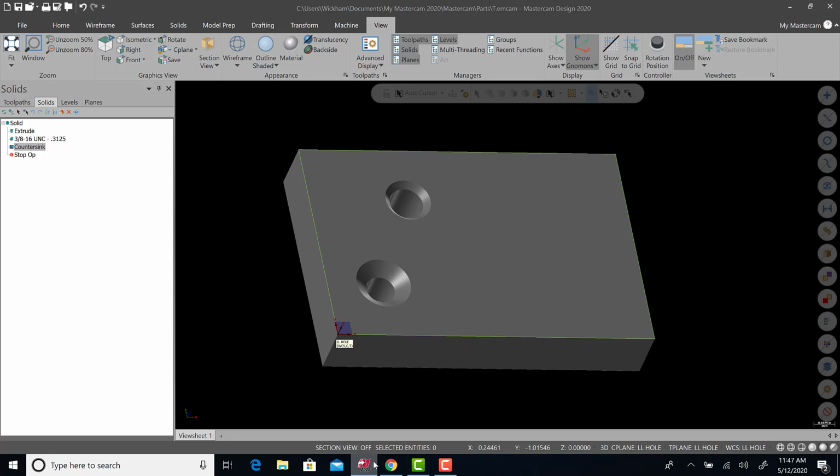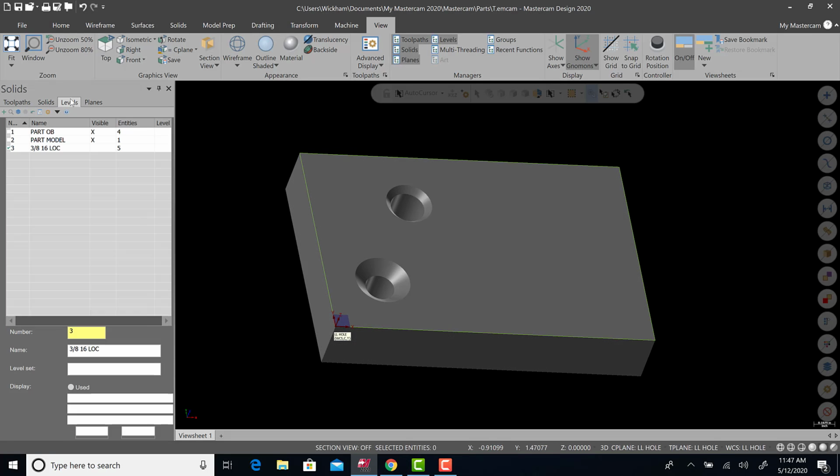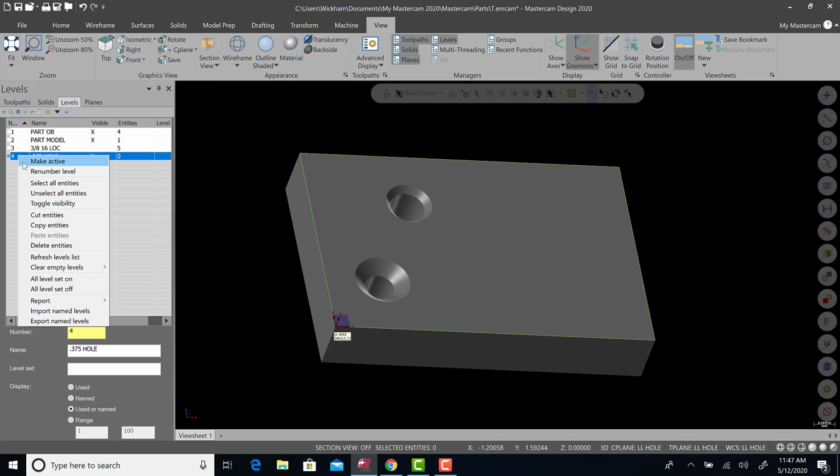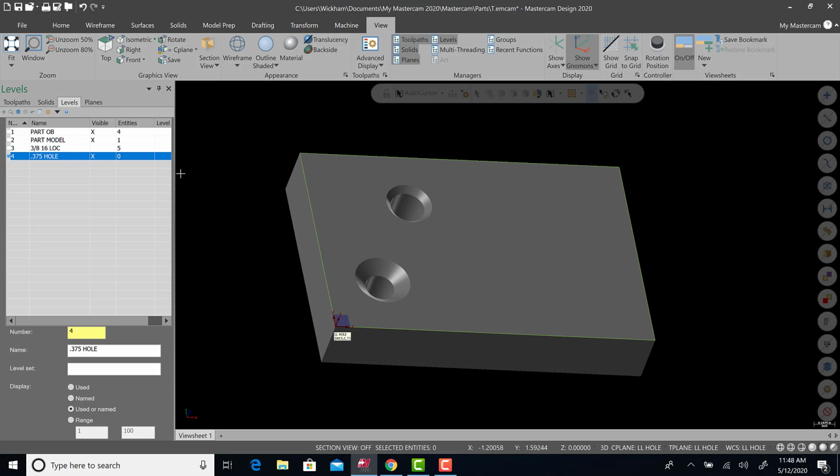So let's go over to Mastercam, go to levels, and create a new level. We're just going to call this 0.375 hole. All right, right click, make active, and double check to make sure it is active.